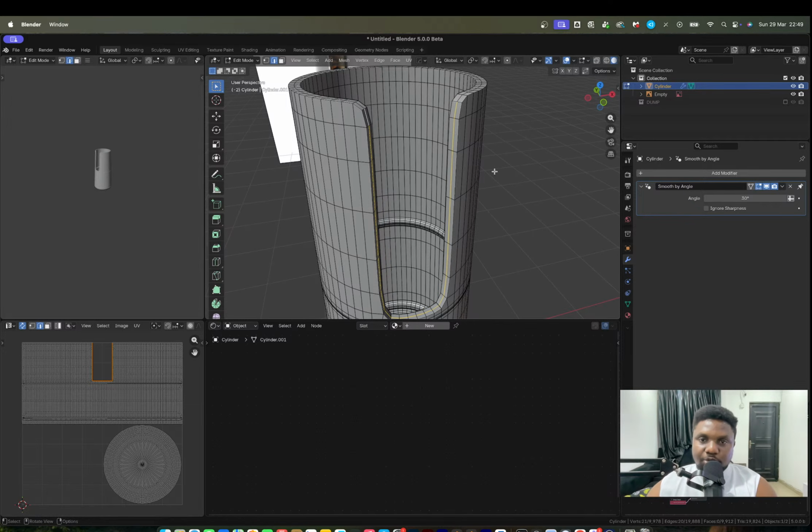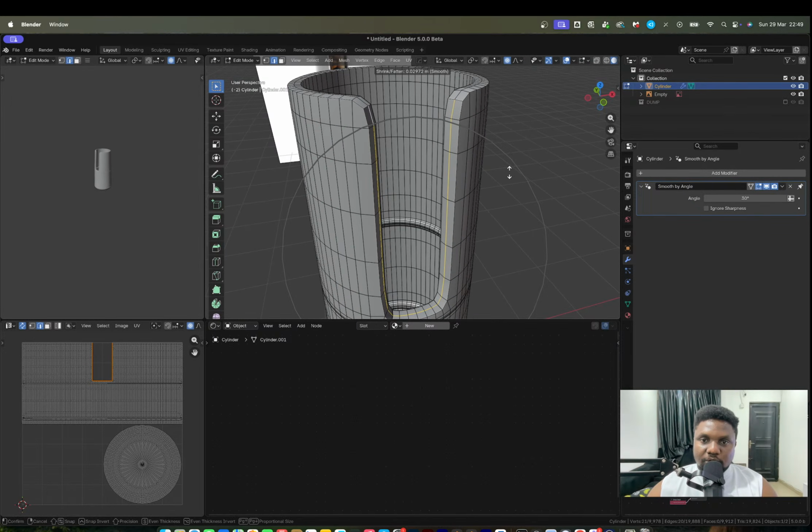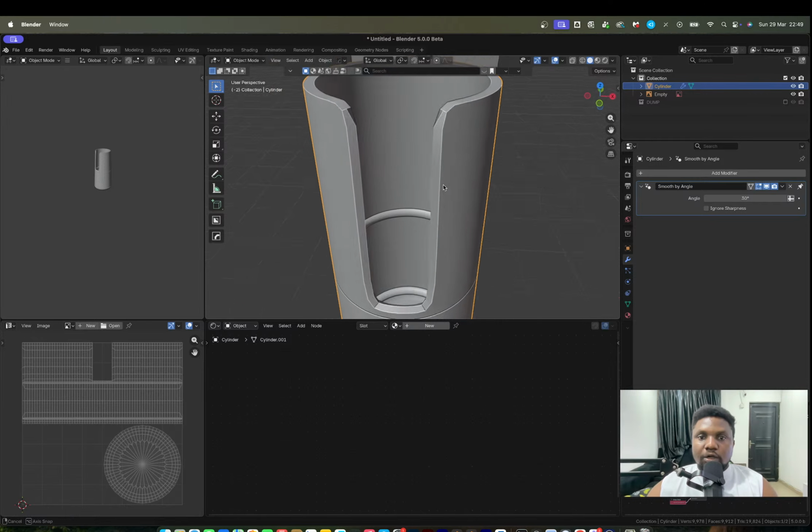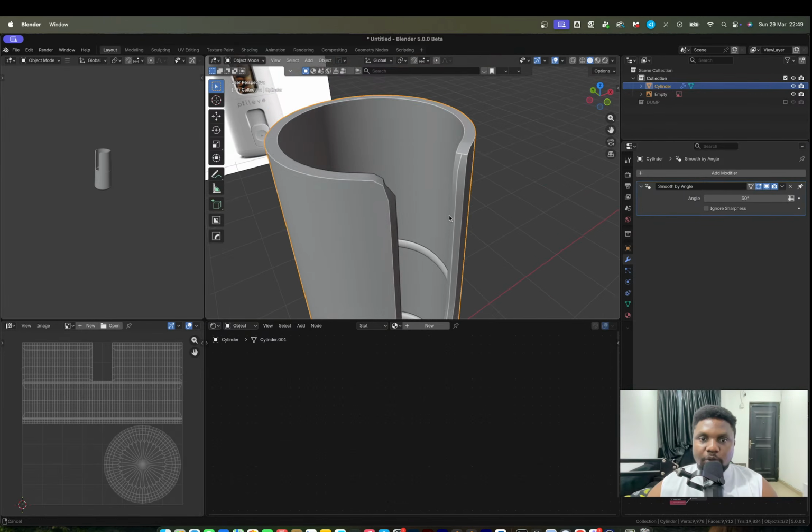I think I'm going to use proportion editing to do this, and I'm going to keep that on connected only. Alt S. Let's see. Okay. Alt S. All right, so we're good with those.